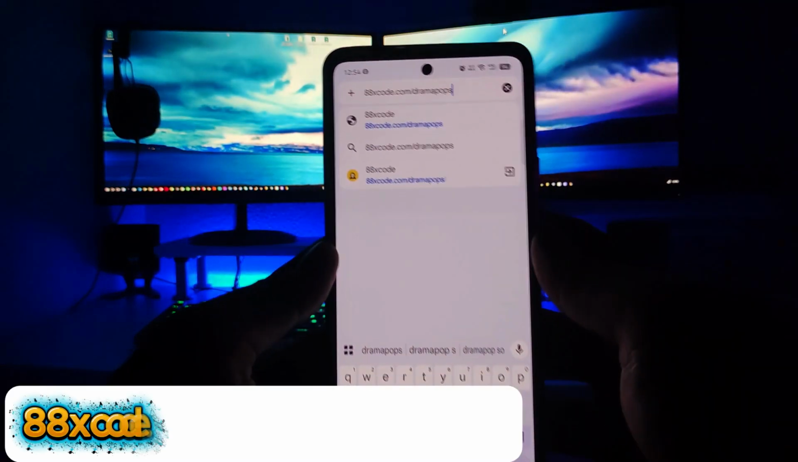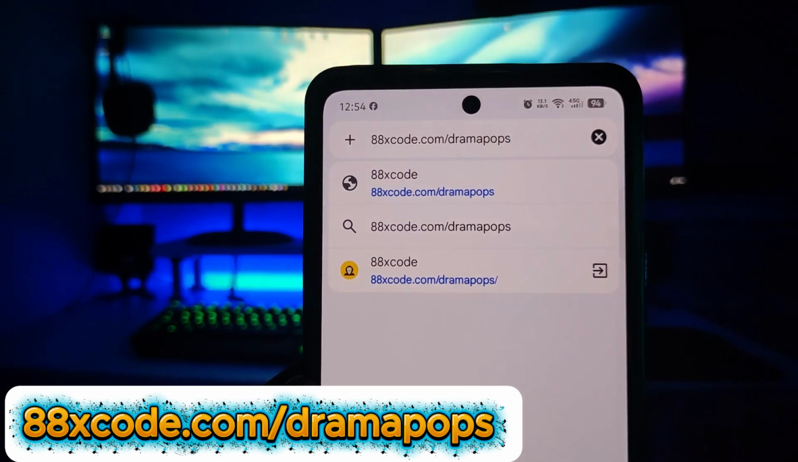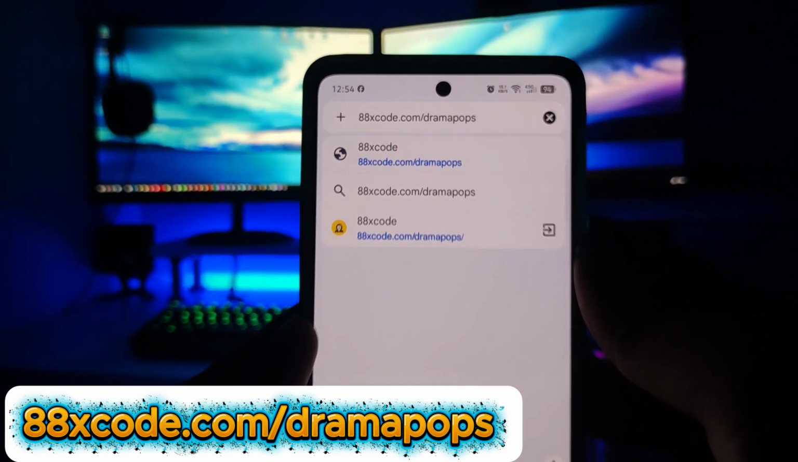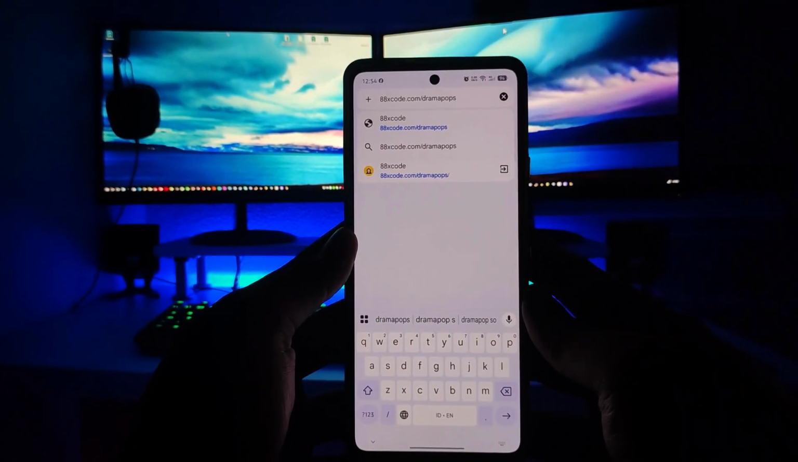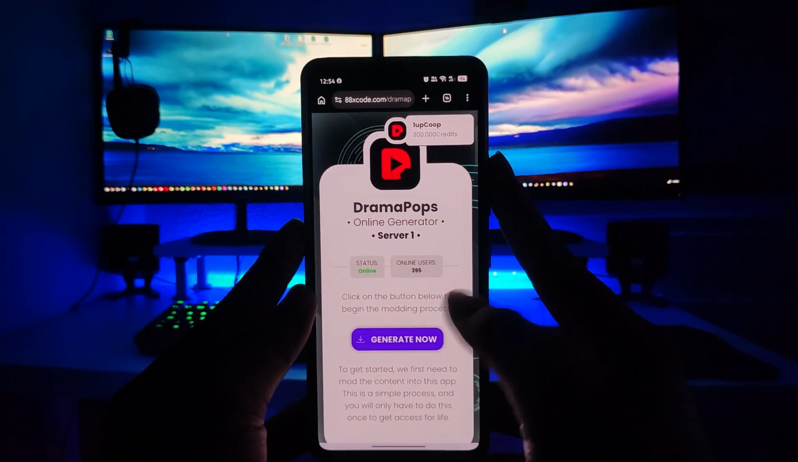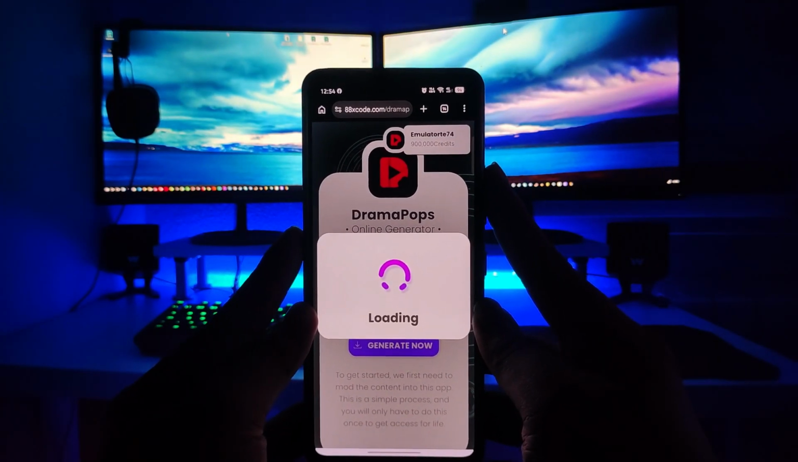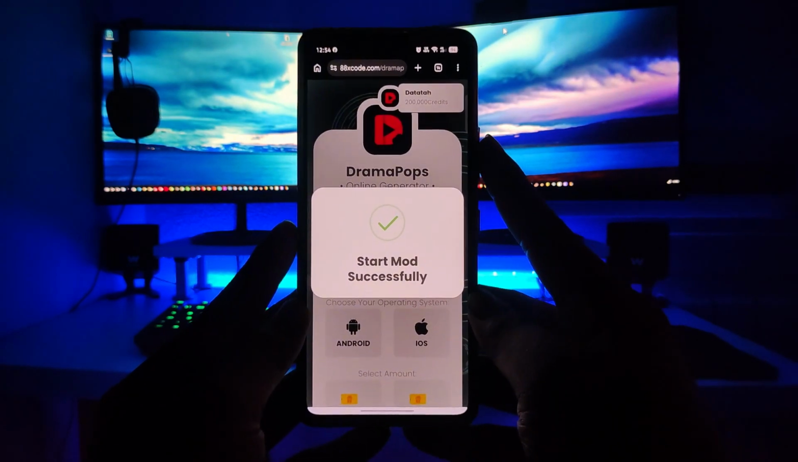Okay, guys, first step, please open your browser and type in your address right here. It is 88xcode.com/dramapops. Same as I type here, and don't forget to click enter to go there. Now you're in the DramaPops app online generator in server 1. Please click the generate now button to continue to the next step.